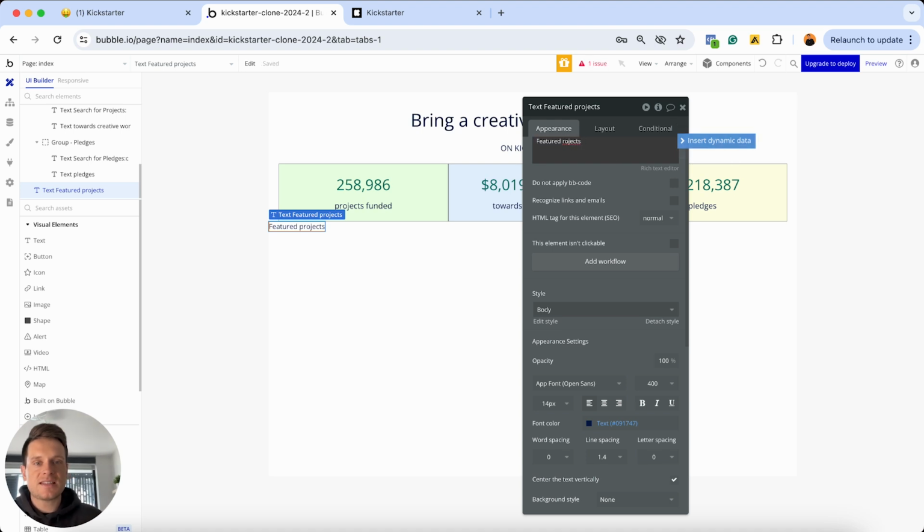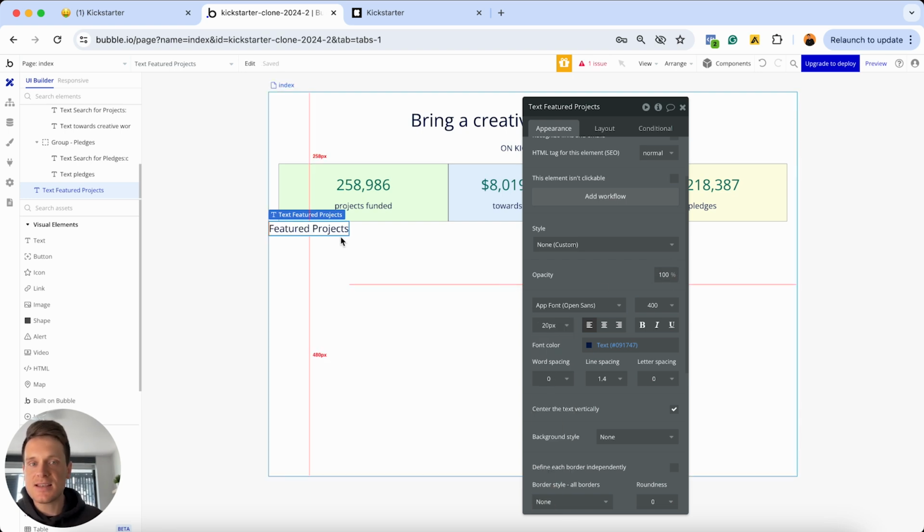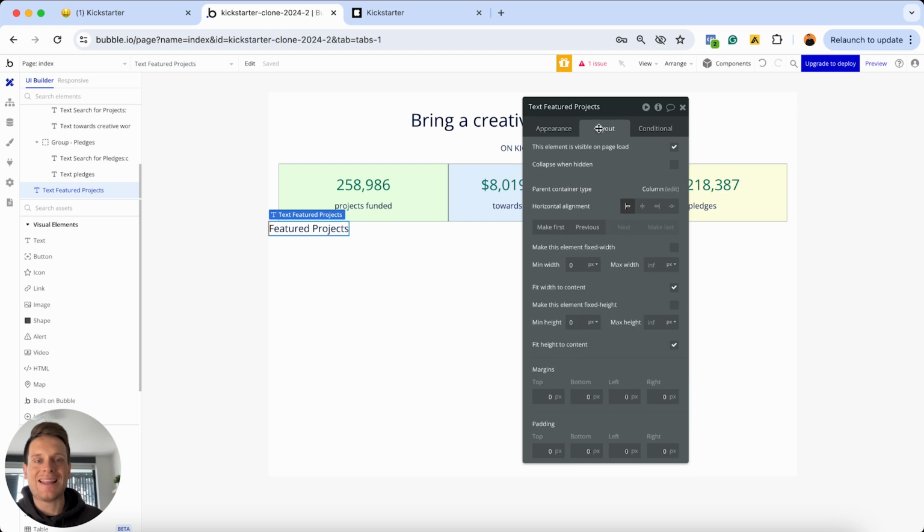And for this text here, what I'm going to do is just scroll on down, detach the default style, and I'm going to make this 20 pixels in size. I'm then going to jump to my layout tab. And look, it is fully responsive by default.